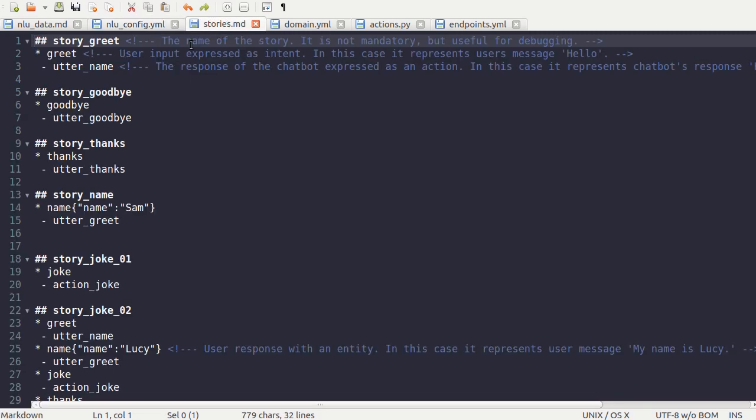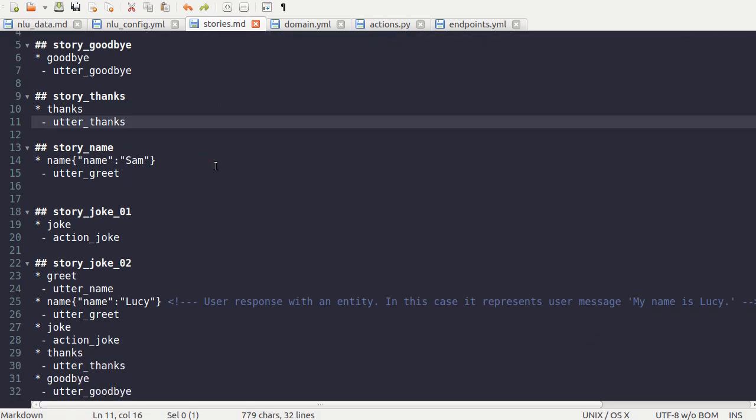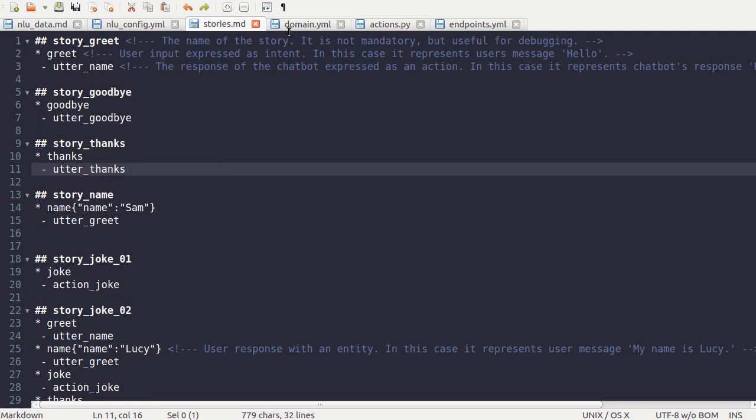The stories.md file contains the training examples for the Rasa Core model. These examples are called stories. A Rasa story is an actual conversation between a user and a chatbot where user inputs are expressed as corresponding intents and entities, while the responses of a chatbot are expressed as actions.